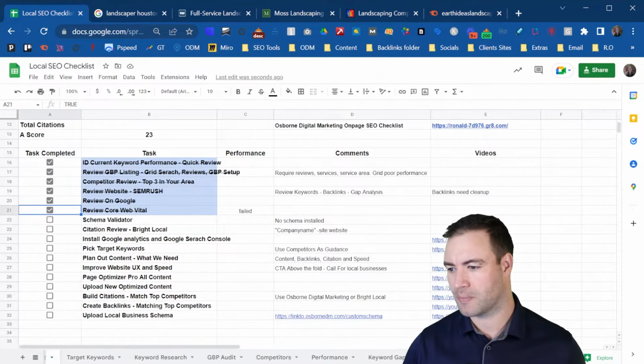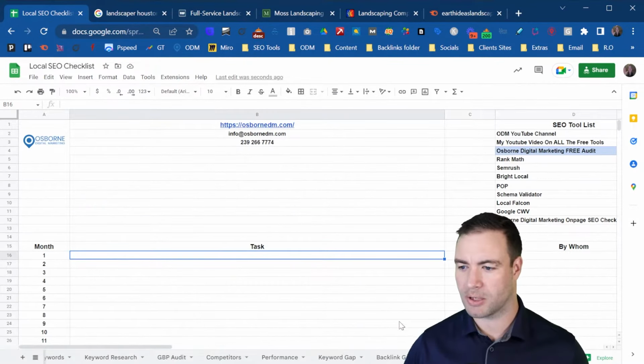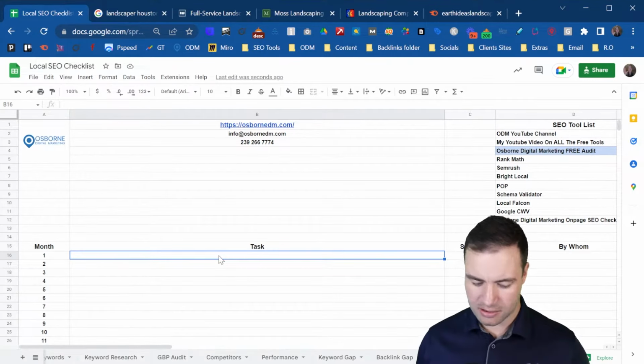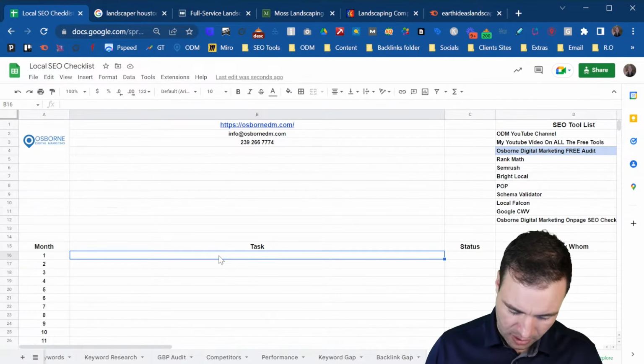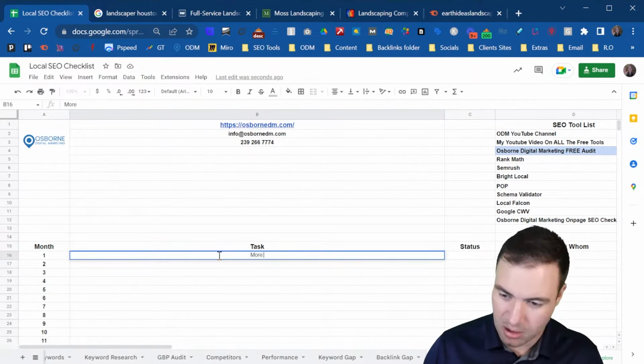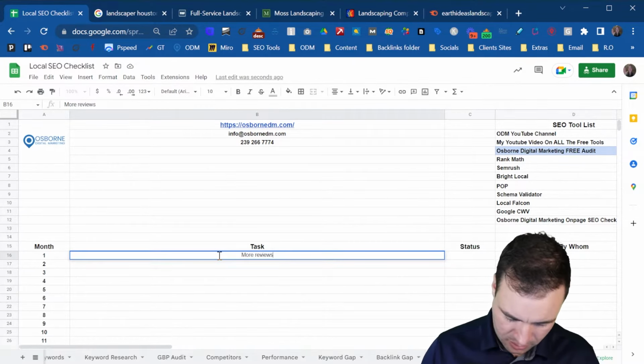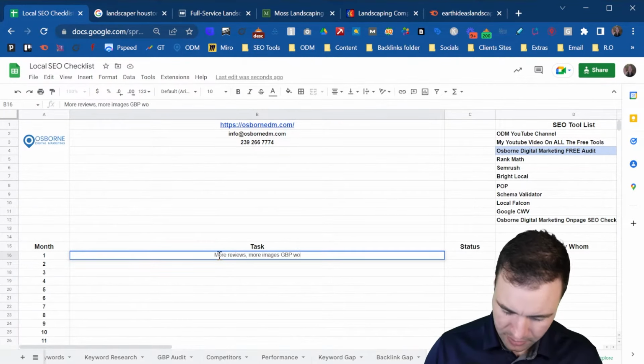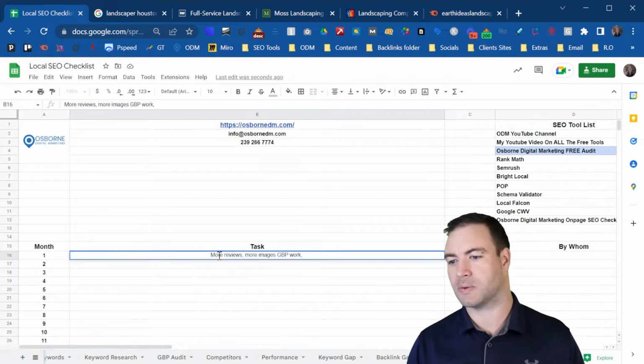But what we can start to do is come over to this, you'll see this SEO strategy tab, okay? This is where we can start to look. So we needed to get a better rating on our Google Business Profile. So we need more reviews and more images. GBP work. Okay, so that's what you can put in.